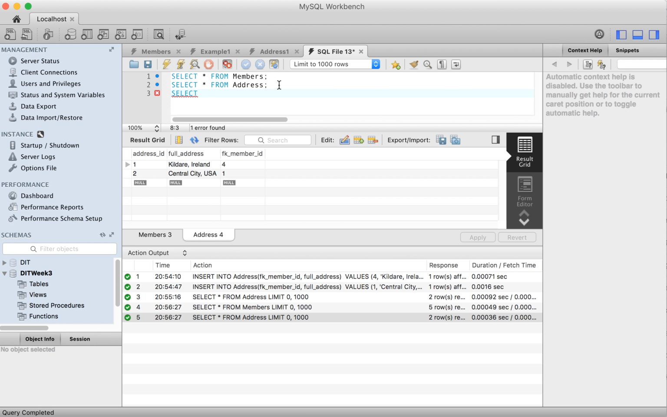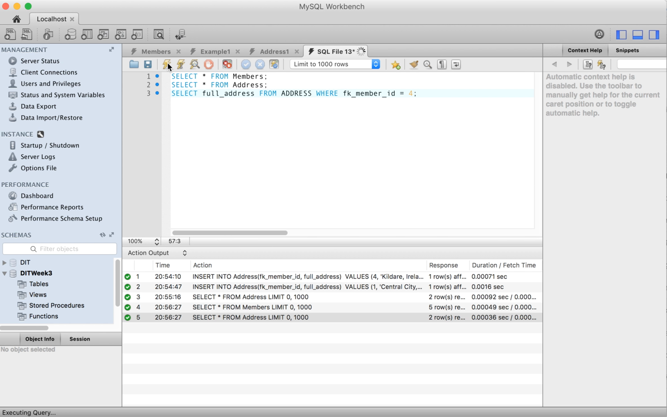If I was to take that one step further, I could go select. Okay, let's be a bit more selective. Select full address from address where FK underscore member ID is equals to 4. Go to the members address table, find the row with an entry of FK member ID being equal to 4 and return that for us. So I run my query.